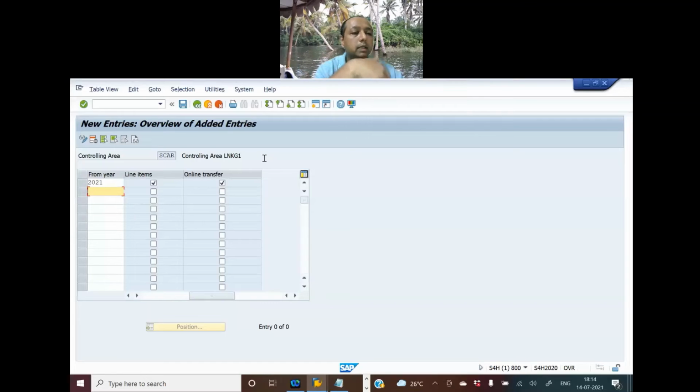Why are we selecting line items? If we check this line items indicator, then the line items will be displayed each time you are transferring the actual data. And why are we checking the online transfer? Whenever we check this online transfer, the postings would be transferred to profit center accounting for each activity. That signifies that the postings should be transferred to profit center accounting for each activity. If that indicator is not activated, then you need to transfer the posting manually using available programs.